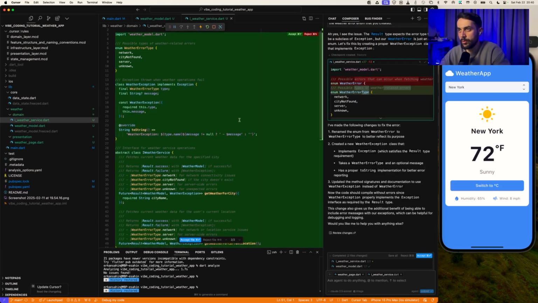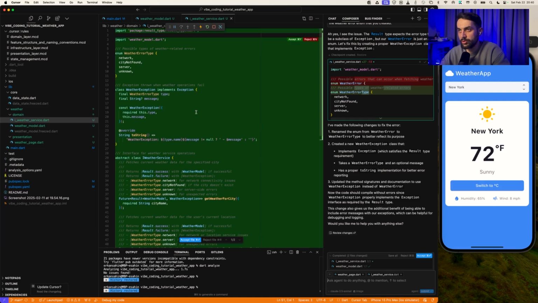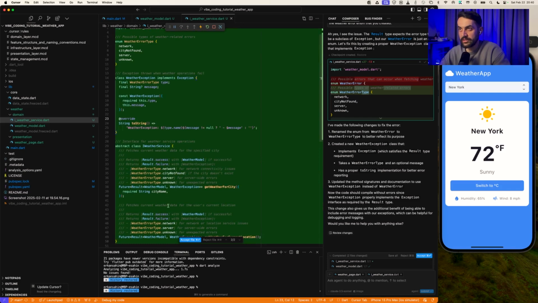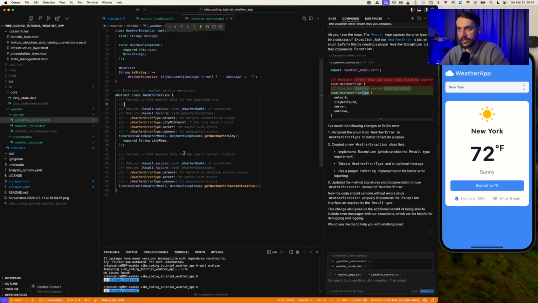Okay, it fixed the problem by creating another class called weather exception that implements exception so that we get rid of the problem. And this weather exception does have a type with this enum. It looks like a good solution to me. I will just accept it. Even if it doesn't work out, I'm not the one that's going to write the code, so AI can come back and fix this. So currently we have an interface, we have data model, we have UI.